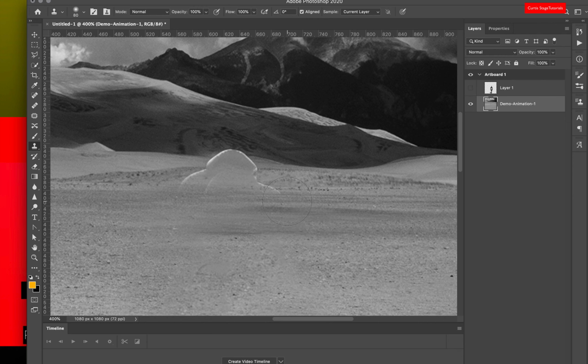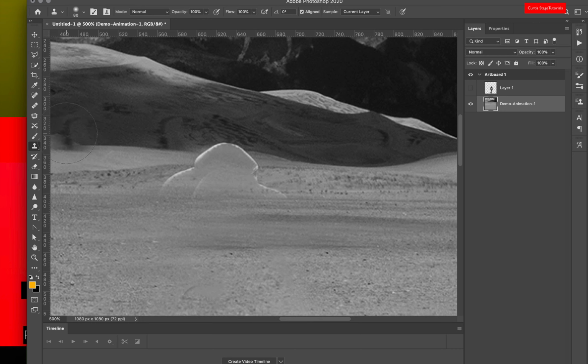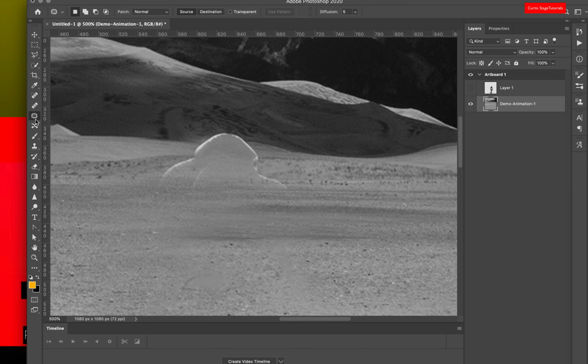Pretty good. This I'm not going to be able to do with the crop tool or with the clone stamp tool because clearly I've got different light and dark here. So I'm going to have to zoom in and use the patch tool. So I'm going to go up here to the patch tool, make sure this says source right up top, patch normal, and this first one right here, which is just new selection.